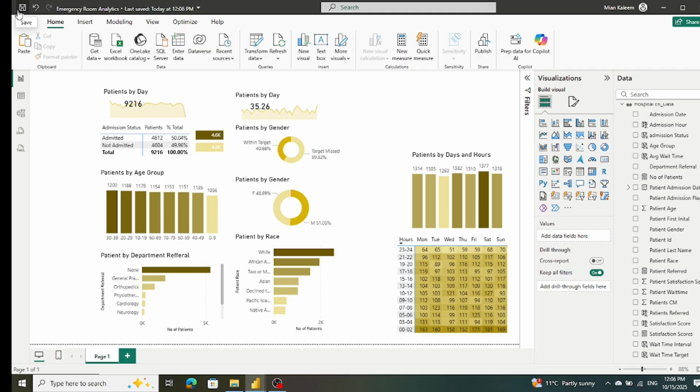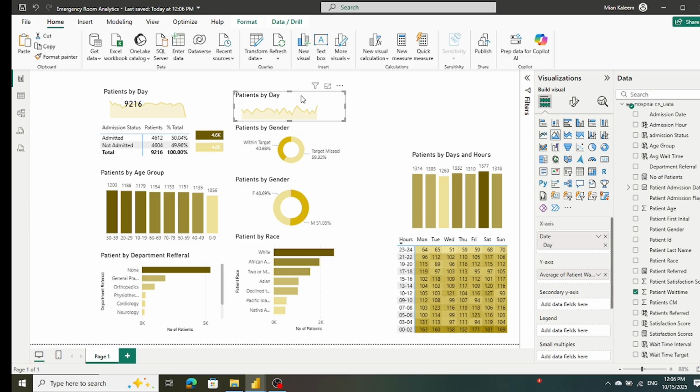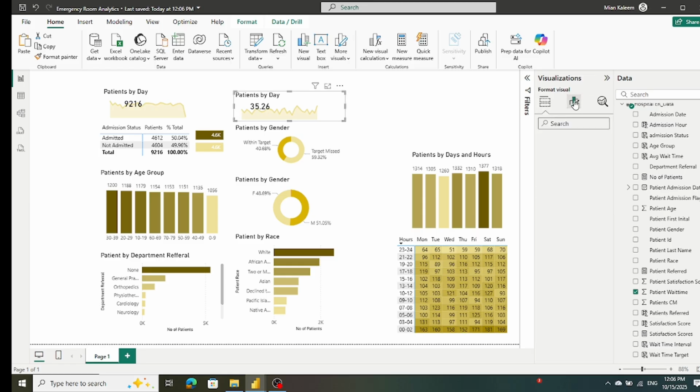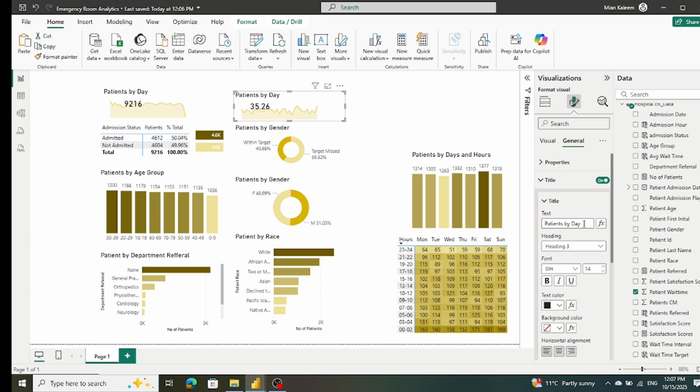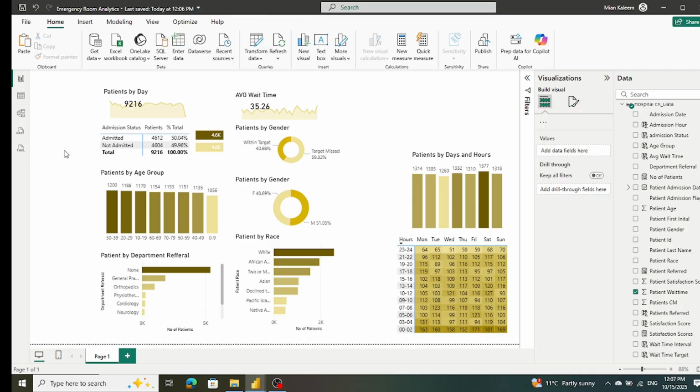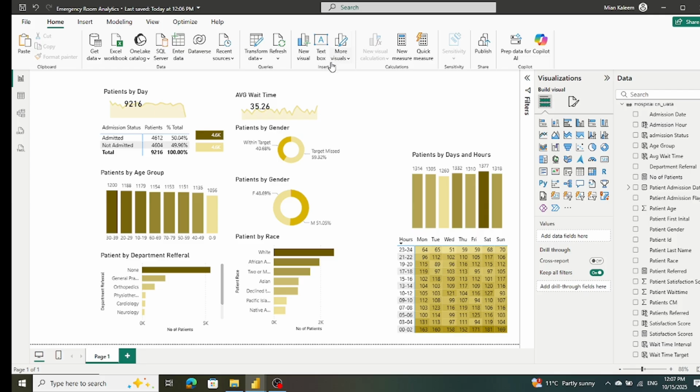So these are, viewers, very important KPIs which management is really interested in. What they want to see is basically patients by day, patients average. This is average wait time. So let's change the title. We're almost done. Title would be average wait time. We have now the patient satisfaction score.